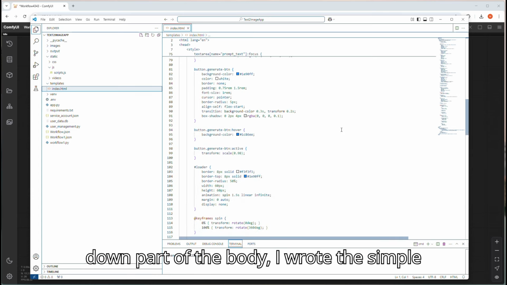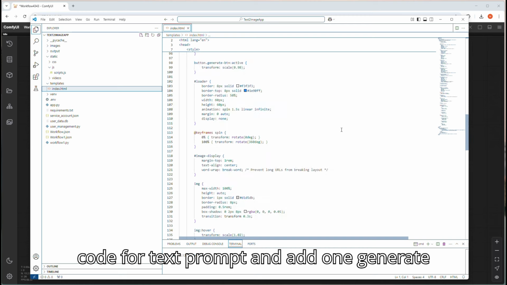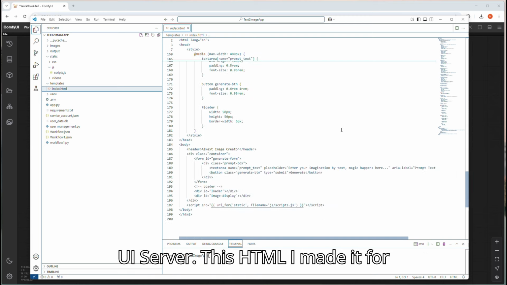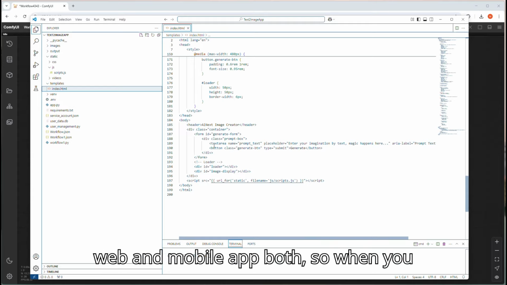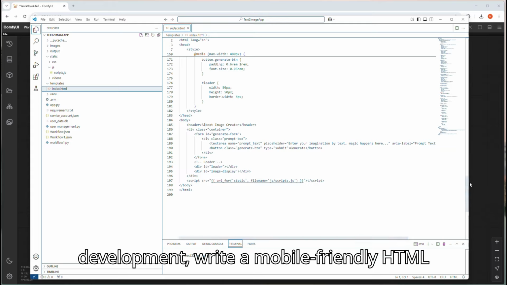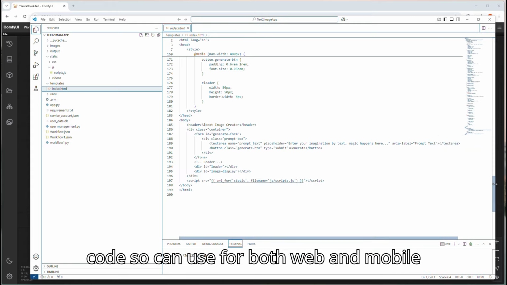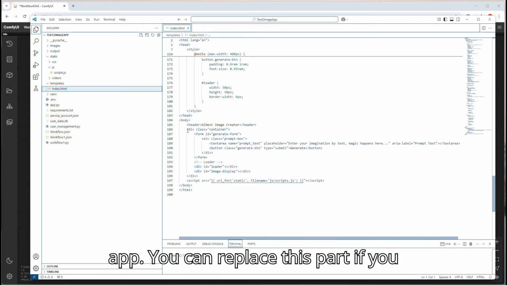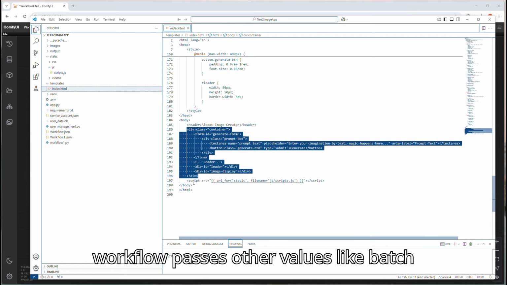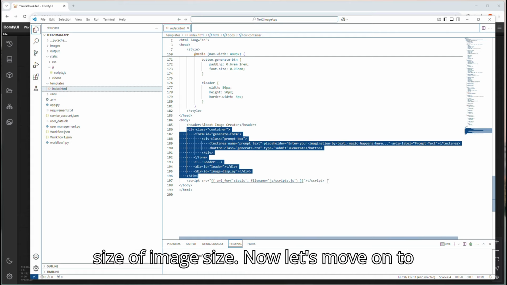In the down part of the body, I wrote simple code for a text prompt and added one generate button to submit the text prompt to the ComfyUI server. I made this HTML for both web and mobile app, so when you create an HTML file for mobile app development, write mobile-friendly HTML code so it can be used for both. You can replace this part if you want to add more elements, or if your workflow passes other values like batch size or image size.